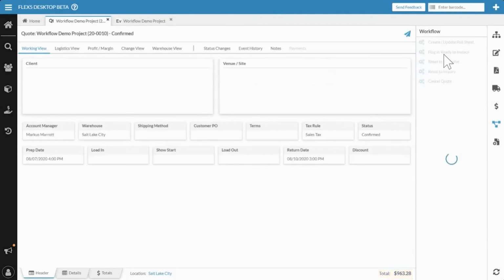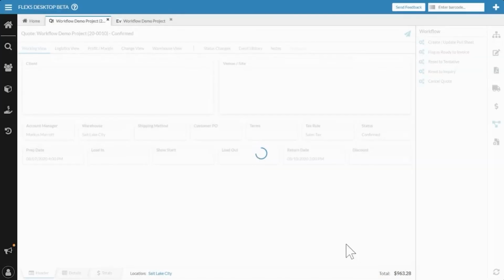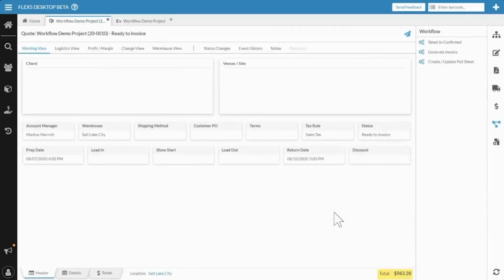And then I'm going to flag it as ready to invoice, under the idea that I'm the sales guy and I send this over to accounting to let them know. Right now, I have the ability to generate the invoice. But if your organization is like the majority of organizations that use Flex, they want the accounting staff to be the one to generate and send that invoice. We need to put a security permission on that. We need to change the executor groups.